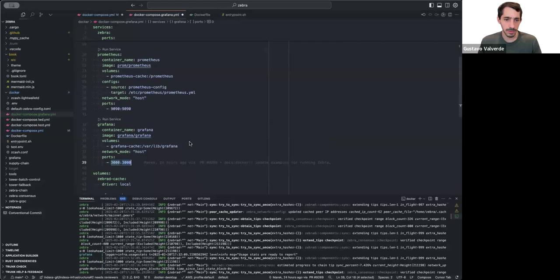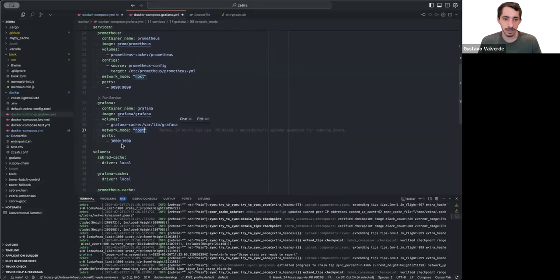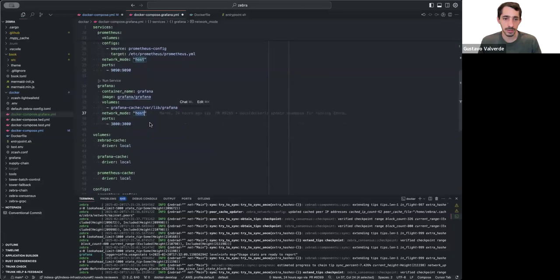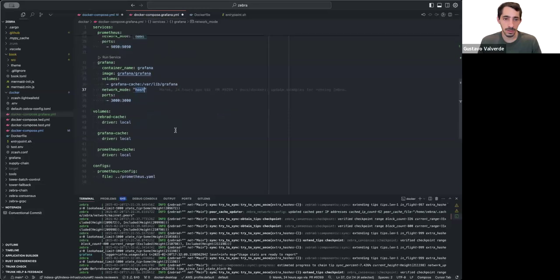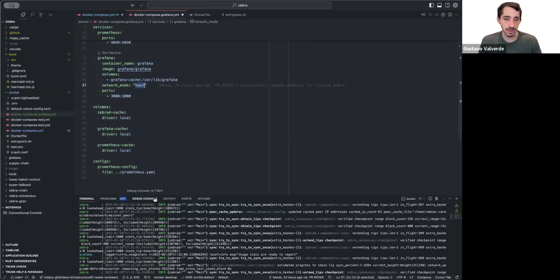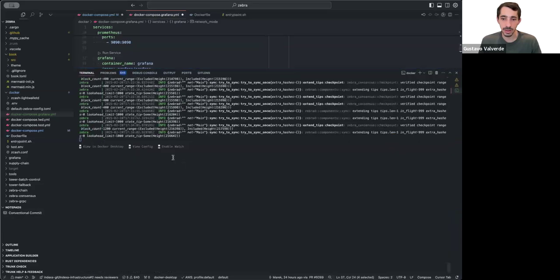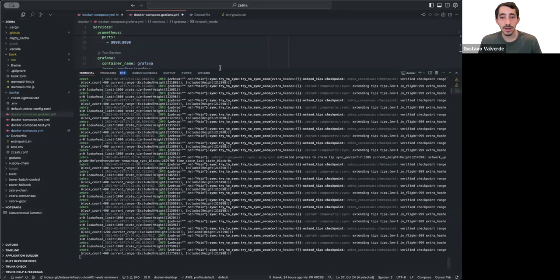Oh, did it map? Network mode host. Oh, I need to confirm that, by the way. Yeah. Maybe it's not. Okay. That's part of the testing that we need to do. This is the first time that I'm running it.